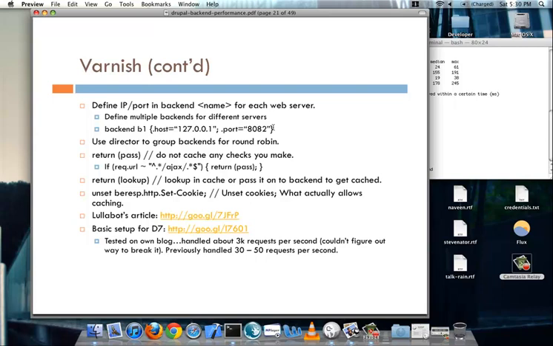And then there are a couple of commands in there just to be able to figure out if you're going to be serving things through Varnish or outside of Varnish. So return pass will basically say do not cache any of the requests that, in this case, contain AJAX in them. It might be something that you don't want cached by Varnish, so then it's going to keep hitting the Apache server each time, or Nginx, or whatever. And return lookup will do a lookup in the cache or pass it on to the backend to try and get it cached to try and serve it.